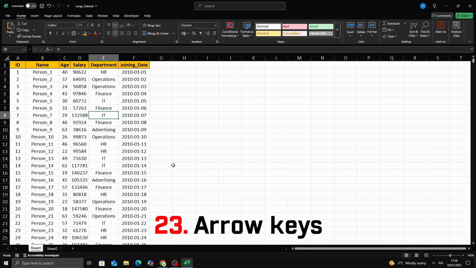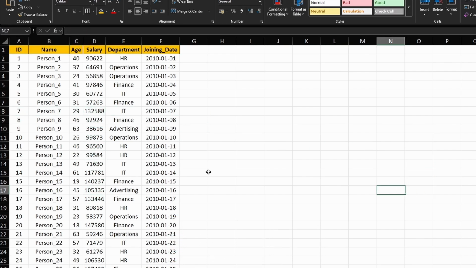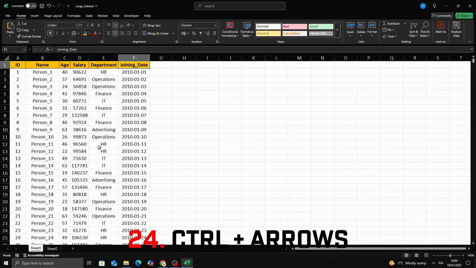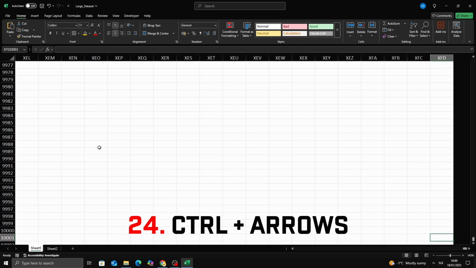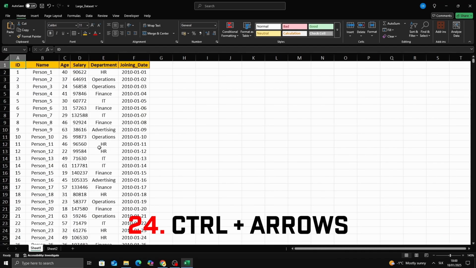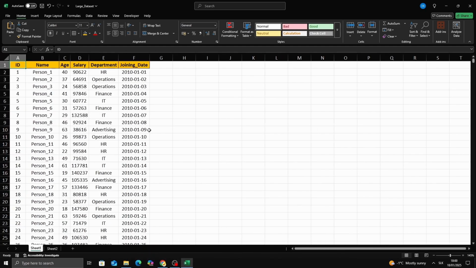Navigating your worksheet is easy with the arrow keys. Simply press any arrow key to move one cell in that direction, up, down, left, or right. It's a simple yet essential way to move around your data quickly. Need to move faster? Ctrl+arrow key takes you to the edge of a data region in the direction you press, whether it's up, down, left, or right. It's perfect for jumping across large datasets without scrolling.